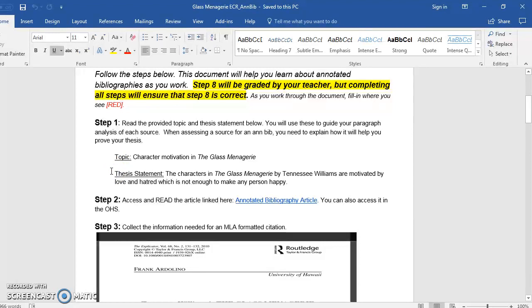Your thesis statement, the thing that you're going to try to prove with these sources that you're either provided or that you're going to find, is: the characters in The Glass Menagerie by Tennessee Williams are motivated by love and hatred, which is not enough to make any person happy. This is where we get into that persuasive aspect, proving this idea, because there could definitely be another side to this. People could definitely argue that love and hatred are strong motivations and make people happy. But here we're going to argue that it's not enough.